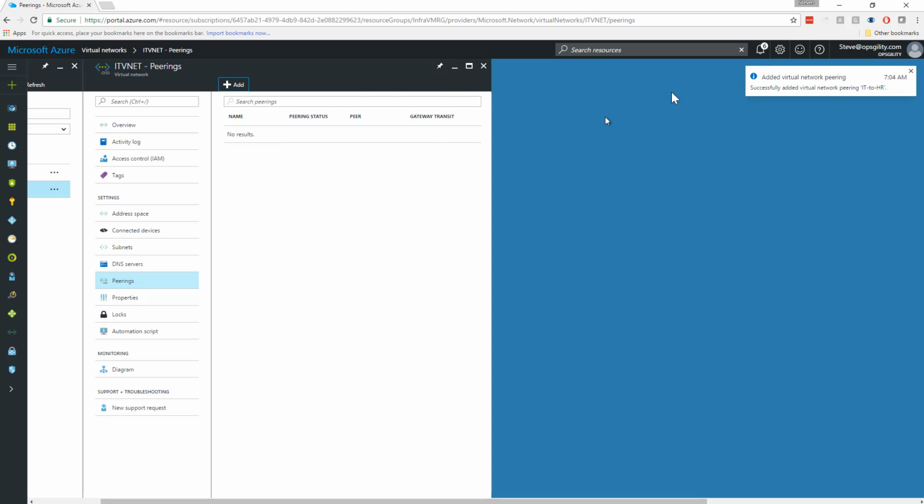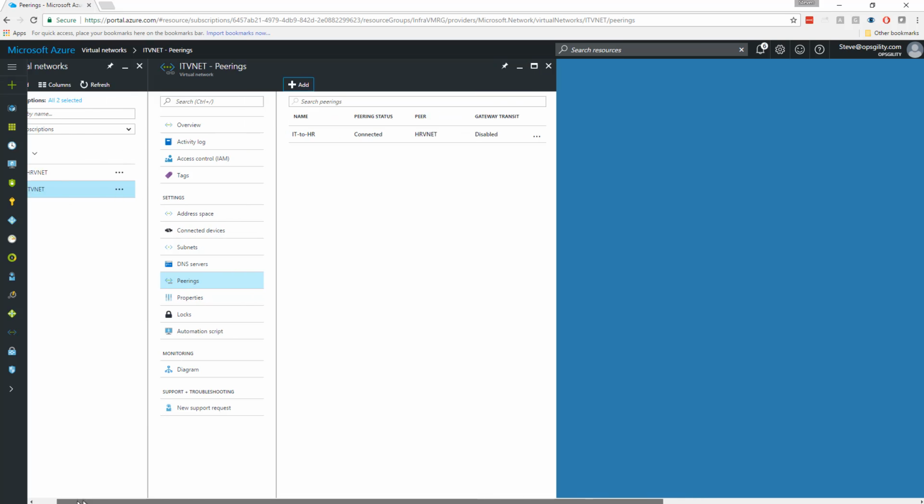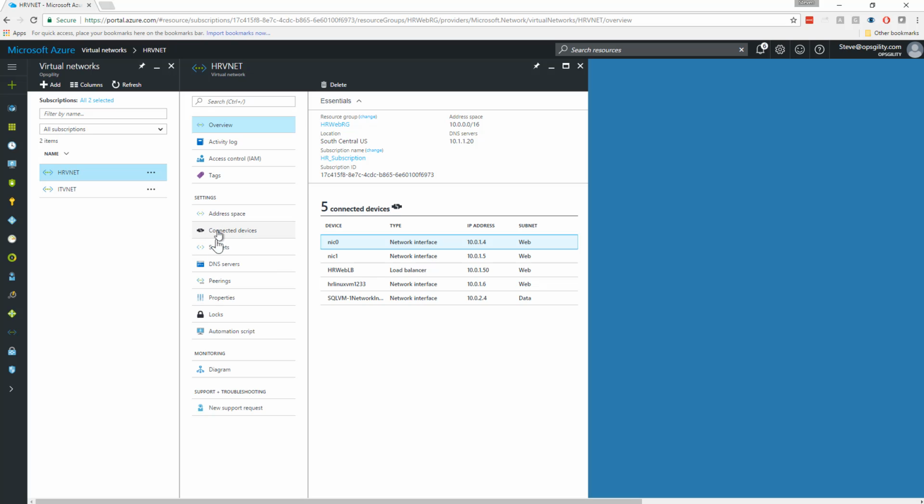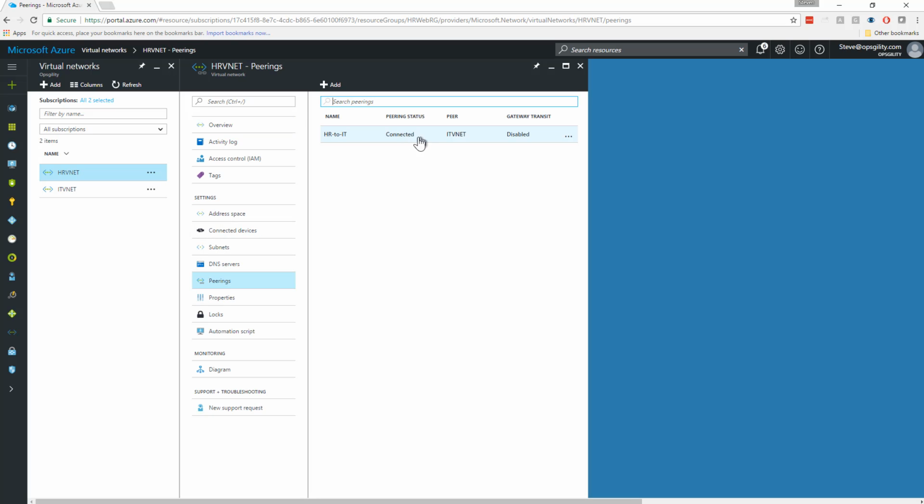And just a second here, we should see this complete, and we should see our peering status come up here. Okay, there we go. So IT to HR is connected now, and if we look at the peering configuration on HR, I think we'll see that it's connected as well. Right. Okay. So we've just established peering between these two VNets, and I think you've seen that it's quite easy to do, not too complicated at all.